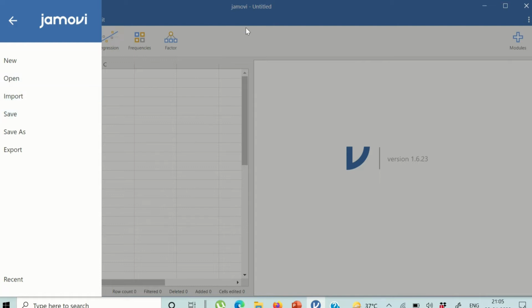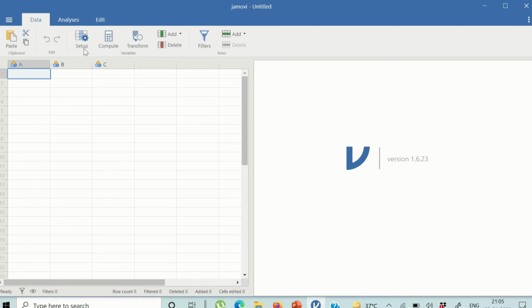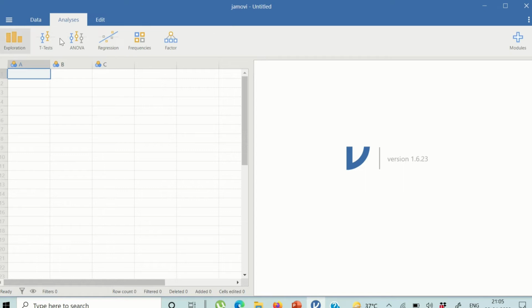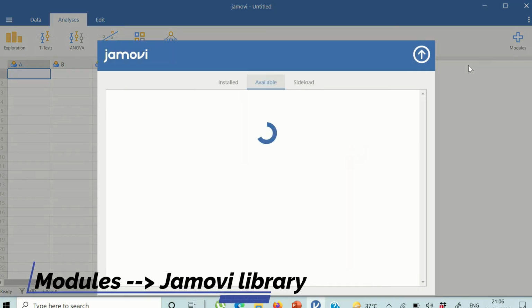You can save. Then here under data you will have to manage and edit all the data that you have. Under analysis you have all the analysis tools. Explore all these options. You can see here there is a sign called modules, so you can click on this plus sign and go to the JAMOVI library.